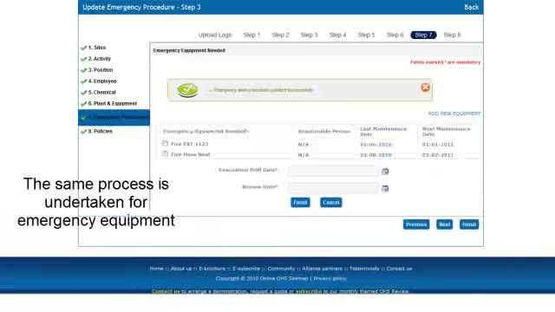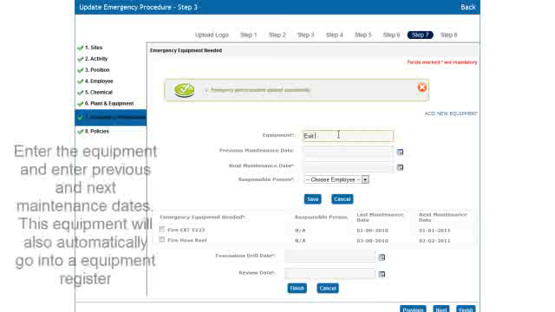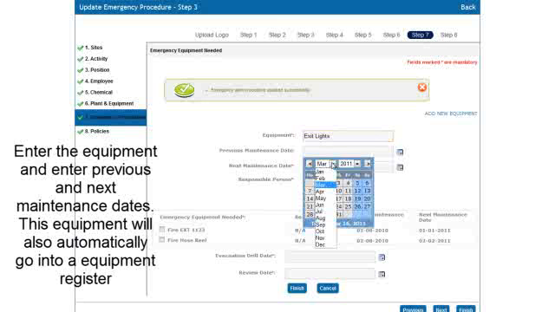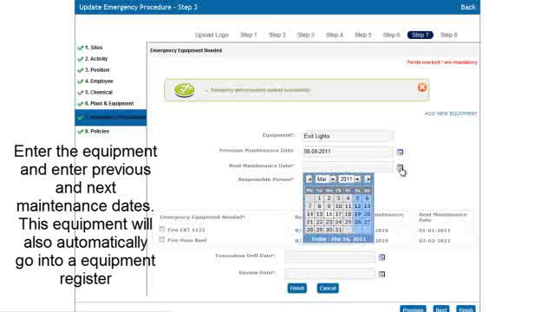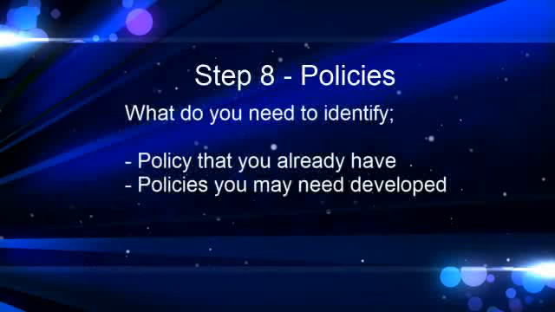The same process is undertaken for equipment. Select the link and enter the emergency equipment needed for the scenario. These items will also need to have maintenance dates and schedules attached to them. Enter the date and the item will also go into its own equipment register found in the policy icon section under Emergency Equipment. And the last step of the starter kit process is policies.